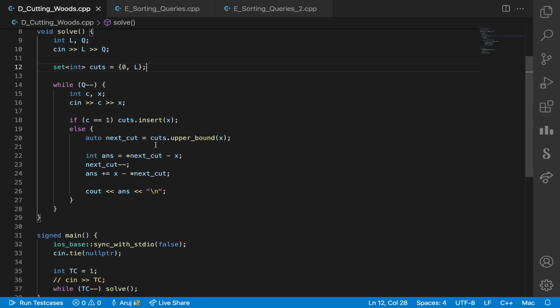We take in our input, for the query of type 1, we basically add that cut into our set. We use the upper bound function to find the cut made after this. And since we're given that no cut was made at this point, upper bound or lower bound, either of those functions would work. This gives us the next cut in log of n time. So we add that cut minus this point to our answer. Then we find the cut made to the left of it. We add that to our answer and we just print it.